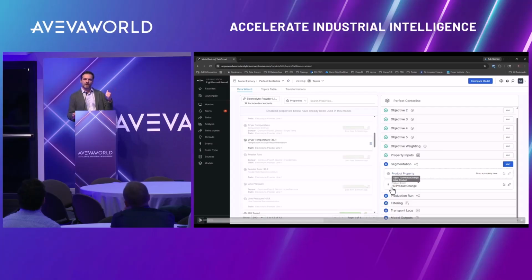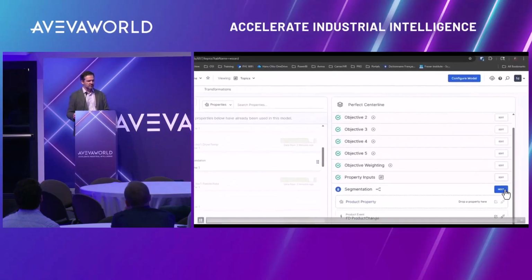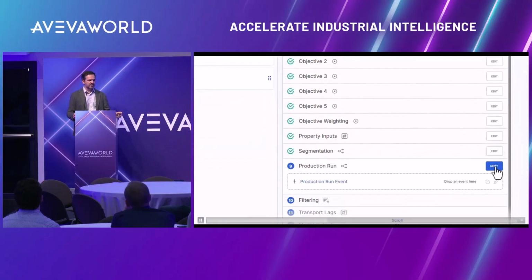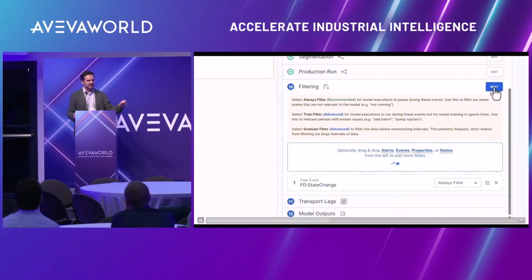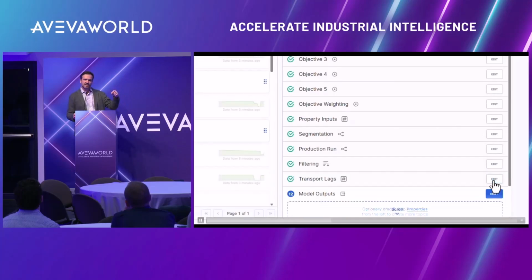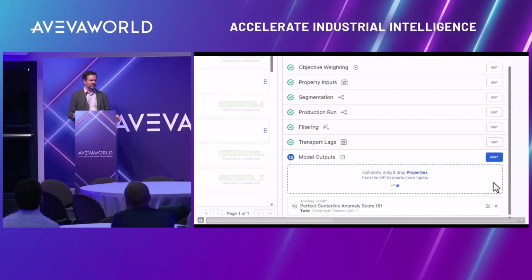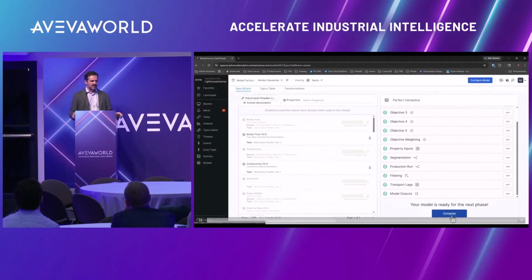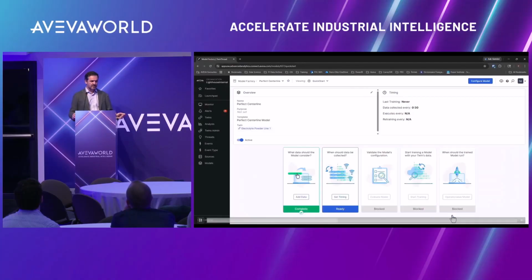Remember I created my product earlier? So it already understands that it belongs to the twin. It understands that this is my product segmentation, so it already put it here for me. I don't need to touch anything. Same thing is going to be for the filtering parameter later on. It understands that my states are this, so it's going to drag it for me. So I don't need to touch anything. And at this point, my model is configured.